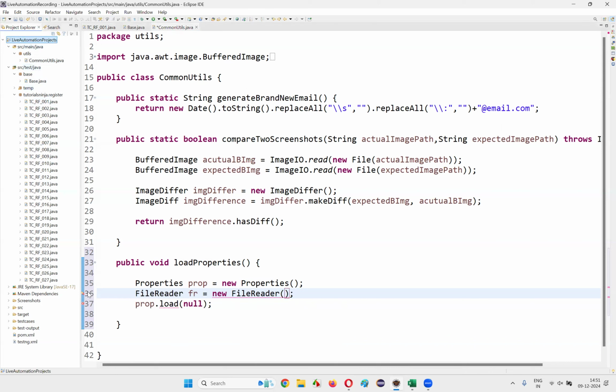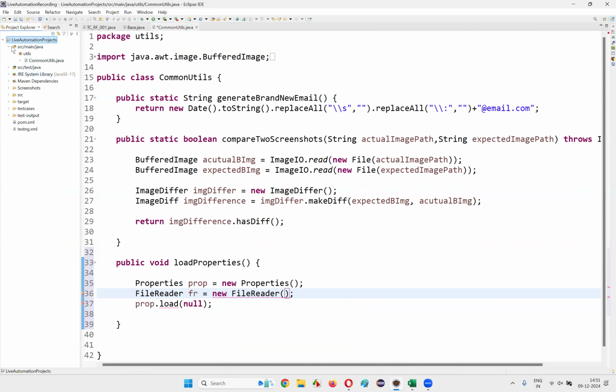You just provide the path of the file, that is the properties file. Till now I didn't create any properties file here. So how to create the properties file? To create it, I'll create one more source folder known as src/test/resources. It is not there yet.